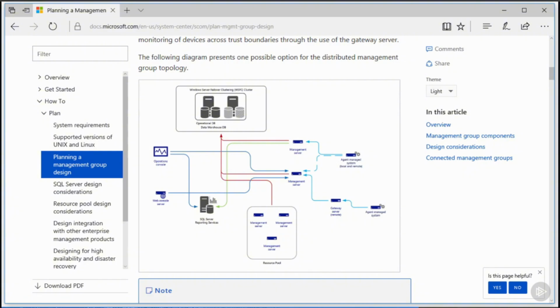You can see here that we now have the distribution of our management server into two management servers and the splitting off of that gateway server into its own machine. And then we also have a resource pool down here of some other management servers that connect up to our SQL databases right up here that they themselves are attached to from an SSRS instance. We also have a web console server out here that's been split off as well.